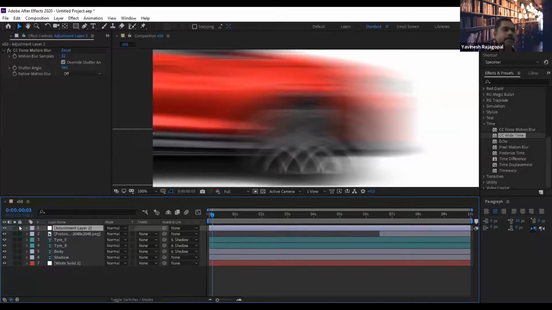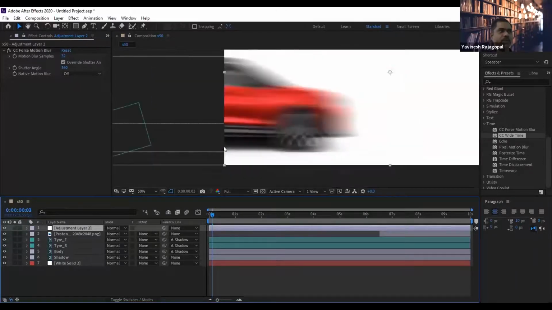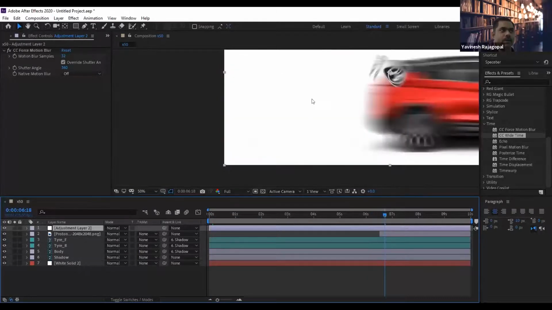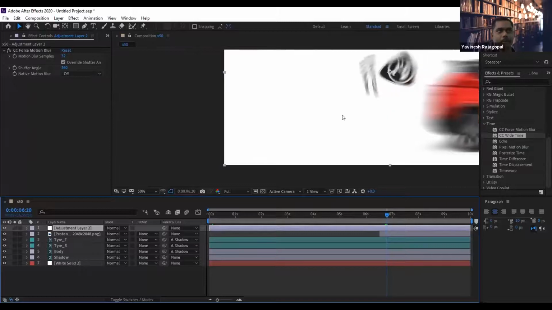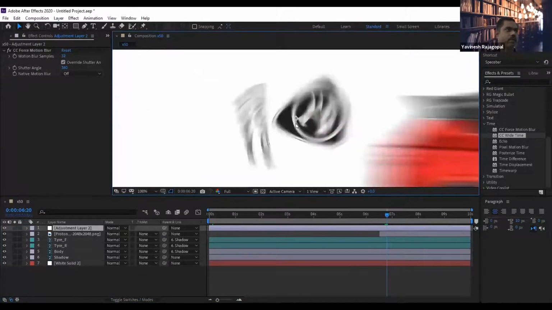Okay, and why adjustment layer? What the adjustment layer will do is apply the effect to all the layers underneath. For example, let's take a look at the logo here. Can you see the logo is blurry? So if I go to fit, I zoom in a bit.